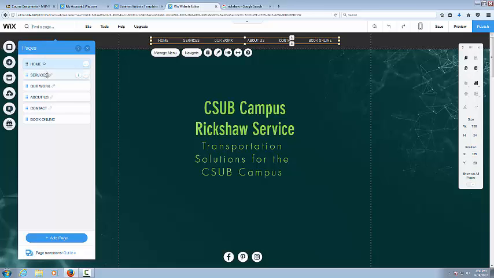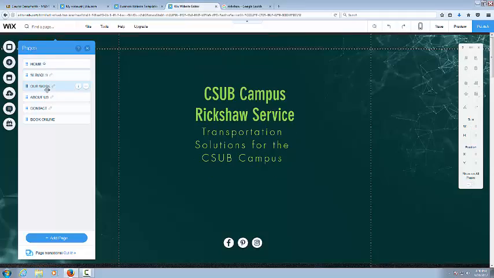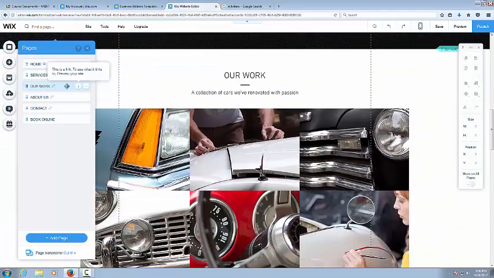That also allows you to edit the pages that are in the website. So we want a service page. We want to talk about the service that we offer with the rickshaw. Our work seems kind of duplicative with service right now. So we're just going to go to our work and click on these little dots here. Delete that page.